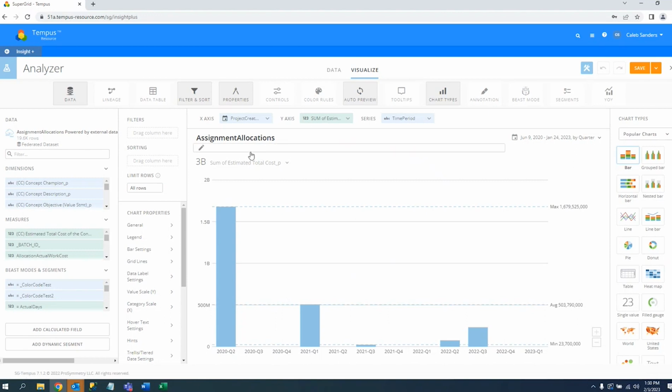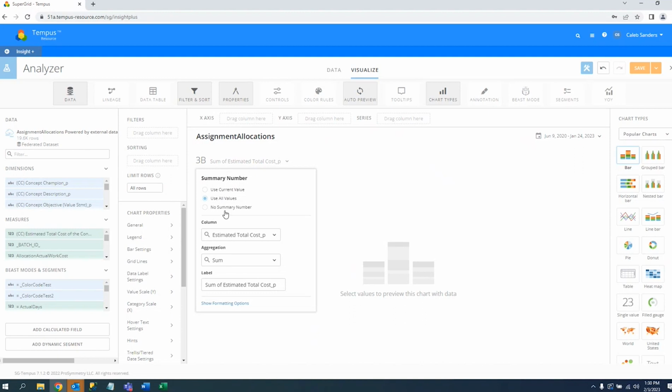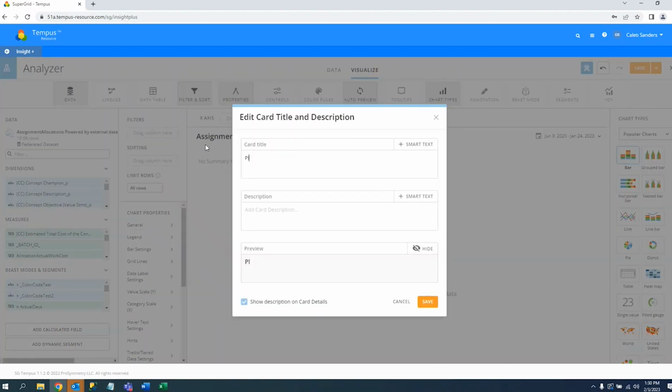The first thing I'm going to do is prepare my workspace a little bit to make it easier for me to start putting together the card. So I'll remove the existing attributes that are pre-populated, as well as click this dropdown and change this to no summary number. I'm going to change the title to something more meaningful, in this case, planned allocation by resource name department. And we'll change the description to be planned allocation hours.